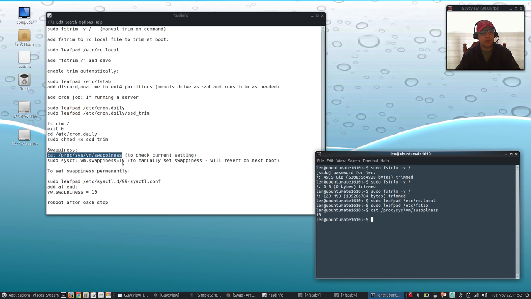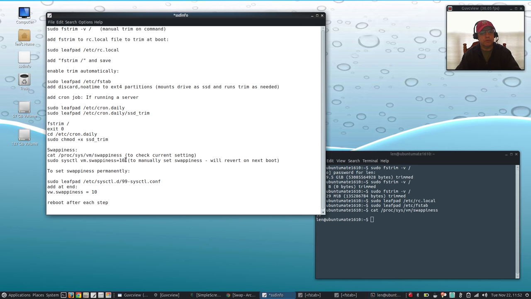Now you can set it manually. If you only want to set your swappiness manually, then this would be the command that you use. Sudo sysctl vm.swappiness=10. That will manually set it, but it's going to revert to 60 on the next boot. So I'm not sure if there's any value to that at all. But to set your swappiness permanently, you're going to edit a file.